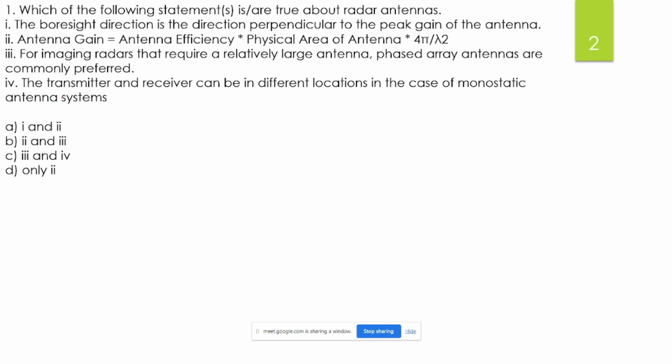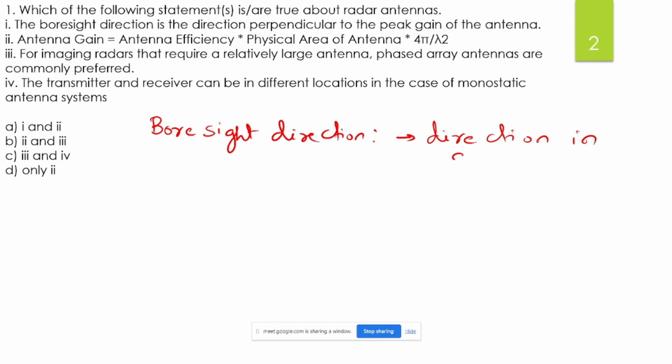Okay, so now I will explain. So if you see, first question is regarding boresight direction. So boresight direction is actually direction in the gain of antenna. Here it is written perpendicular. So the first statement is false, because it is not perpendicular, it will be in the direction of gain of antenna.